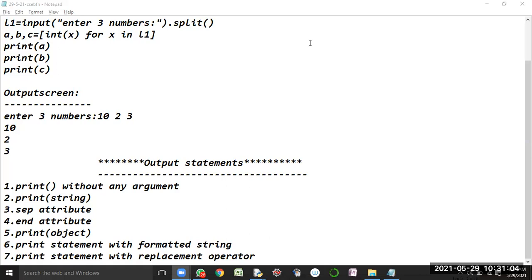So last session, we have completed the concept of input statements. In today's session, we will discuss different kinds of output statements supported by the Python programming language. Are you able to see the notepad editor? Yes, sir. Okay.